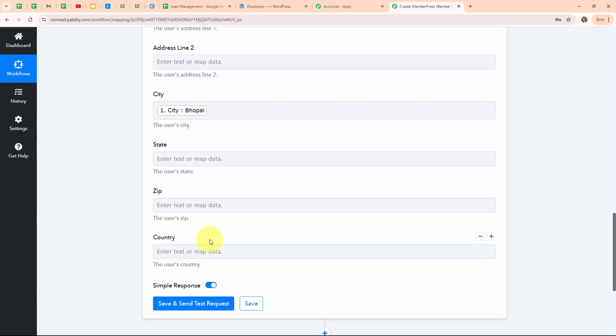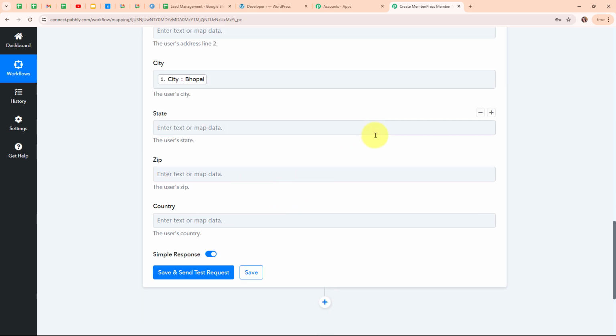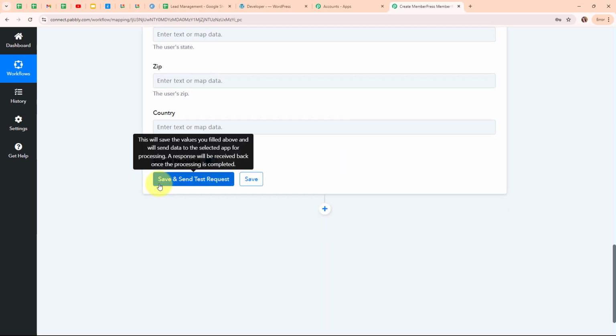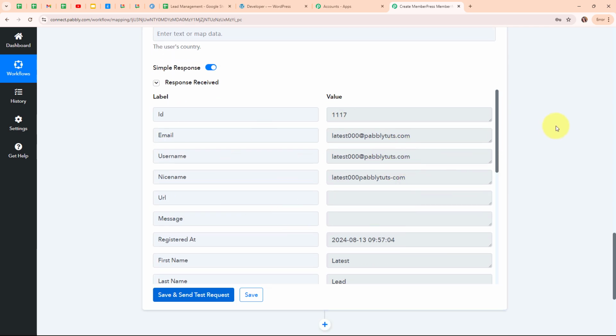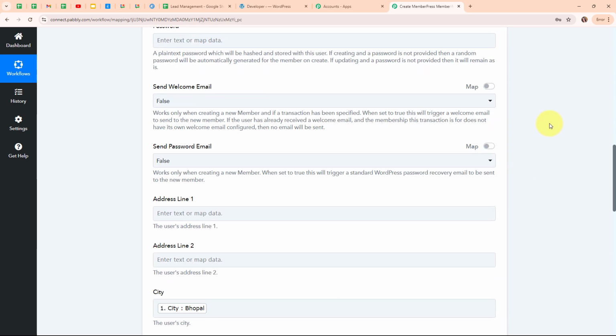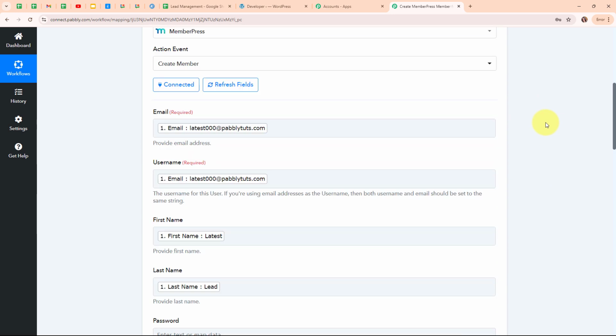And again this state, zip and country is not a required field. So here I'm going to leave it blank. But if you want to add any other detail, then you can do it as per your need. And now after entering all the required data, I'm going to click on the save and send test request given over here. And here you can see we have received a successful response. That means we have successfully created a new member in our MemberPress account.